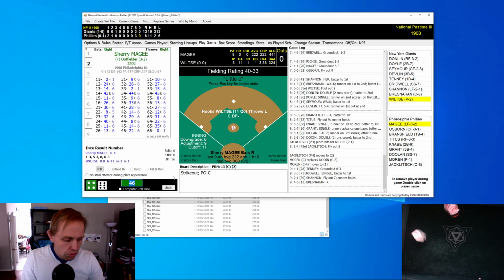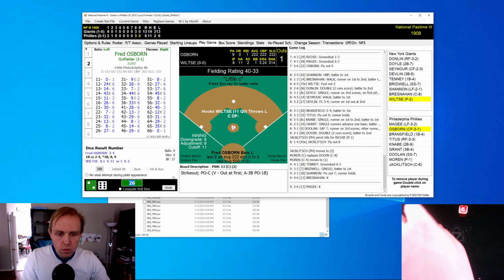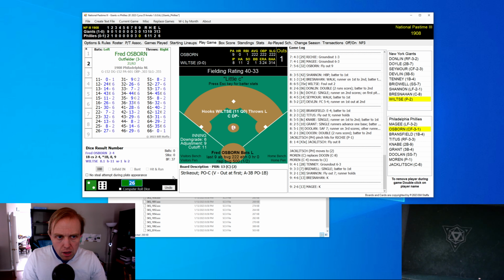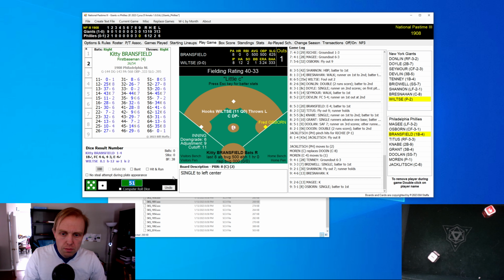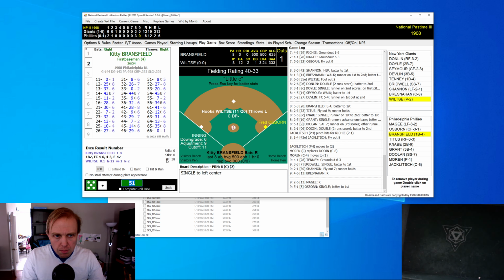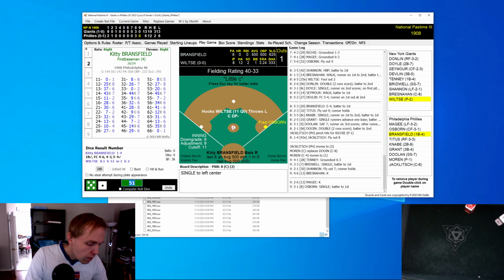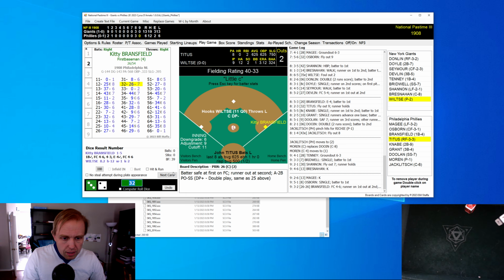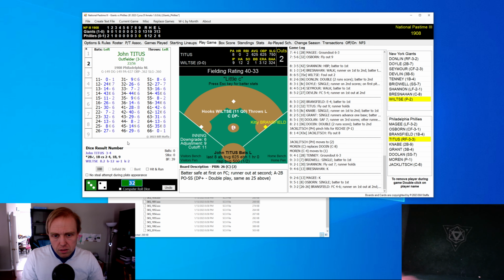Now, Hooks Wiltsey, trying for the complete game, has not pitched well today. He gets the strikeout first. Wiltsey giving up 6 runs, 11 hits so far in this game, and there's hit number 12 as Fred Osborne is on. Up comes Kitty Bransfield, and the Phillies technically could come back. But they're not going to do it with things like that little ground ball to second base. Just miss the double play the Giants do. Bransfield now on first base. 2 outs. Titus is up.